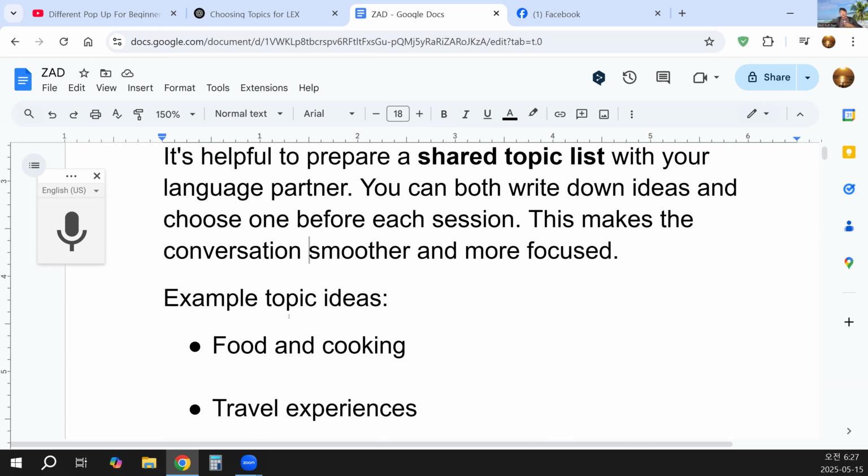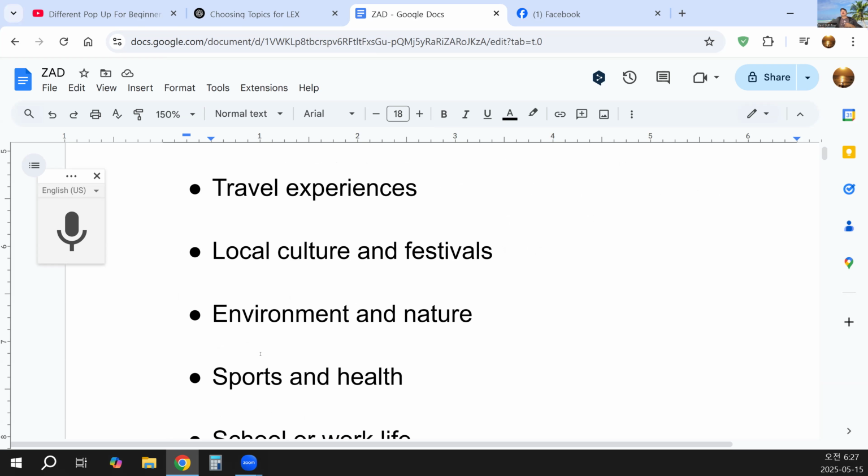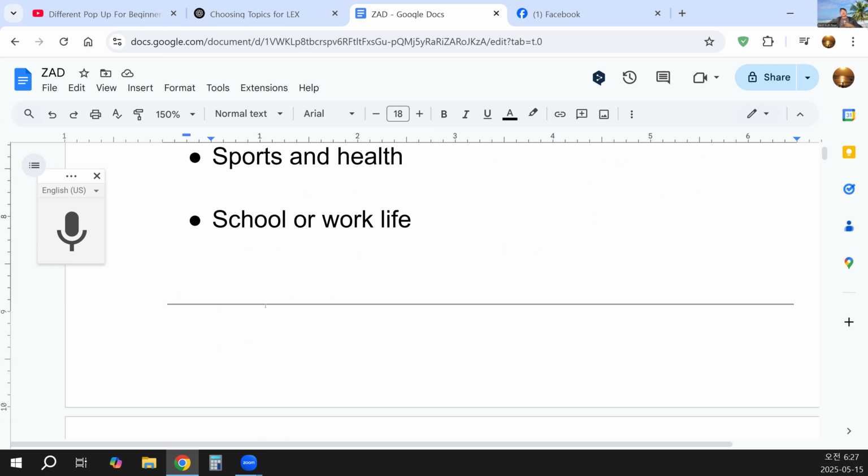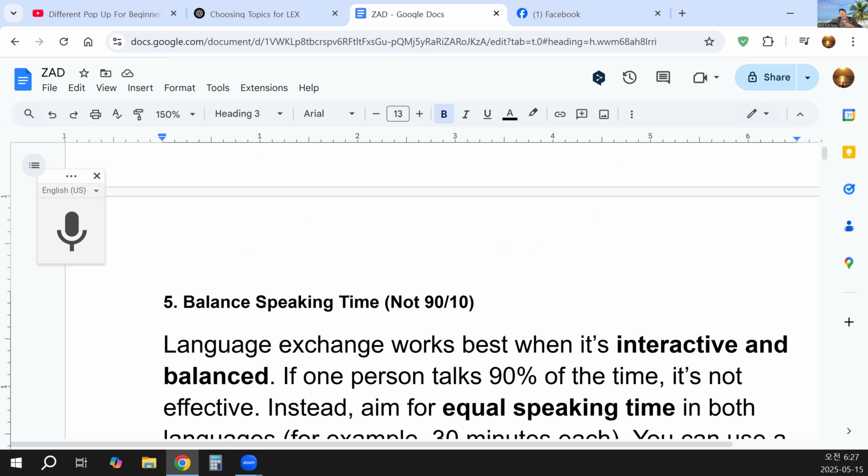Example topic ideas: food and cooking, travel experiences, culture and festivals, environment and nature, sports and health, school or work life. Balance speaking time. Language exchange works best when it's interactive and balanced. If one person talks 90% of the time, it's not effective.